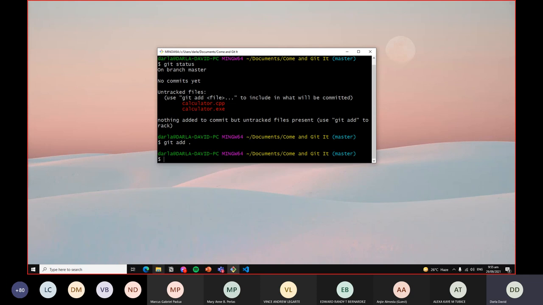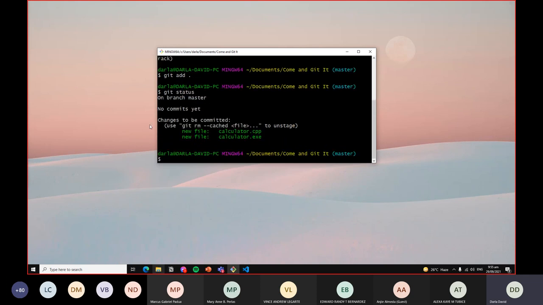And now you can see, when we run git status, it's green. That means we now have files in the staging area. Is it the same for you guys? Please press 1.